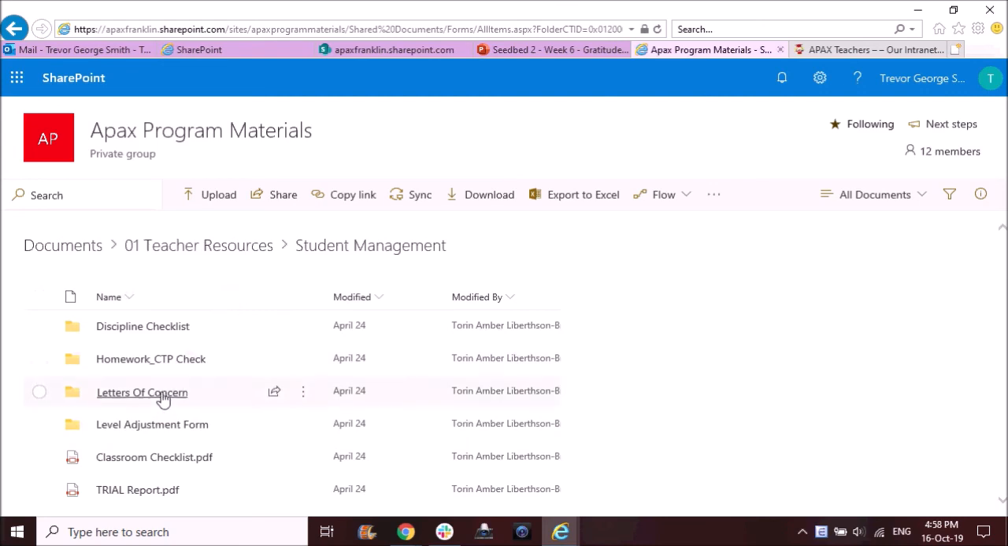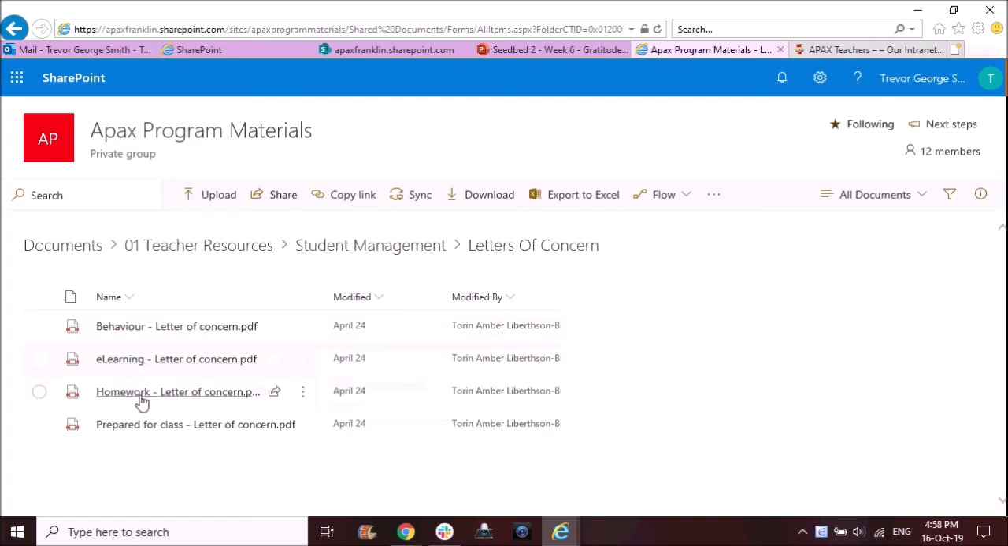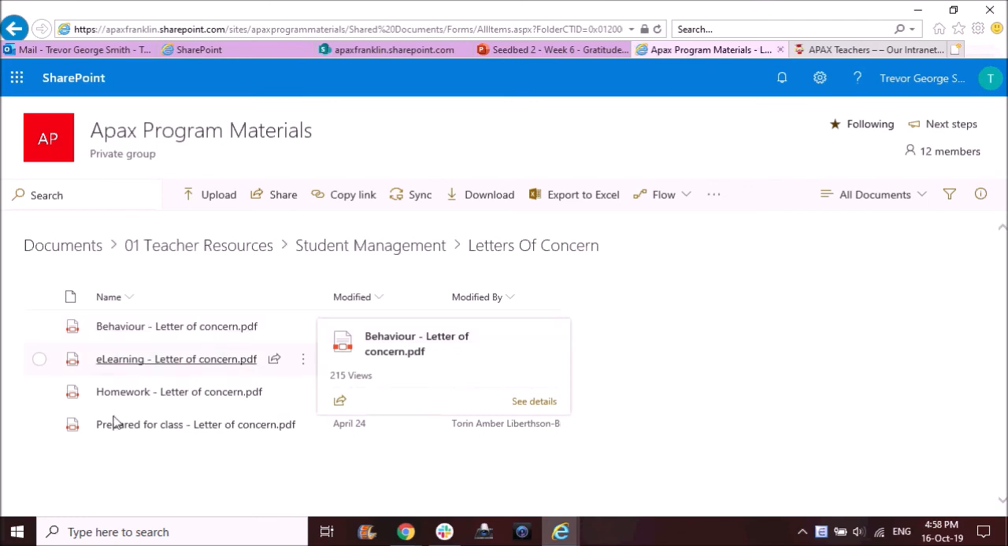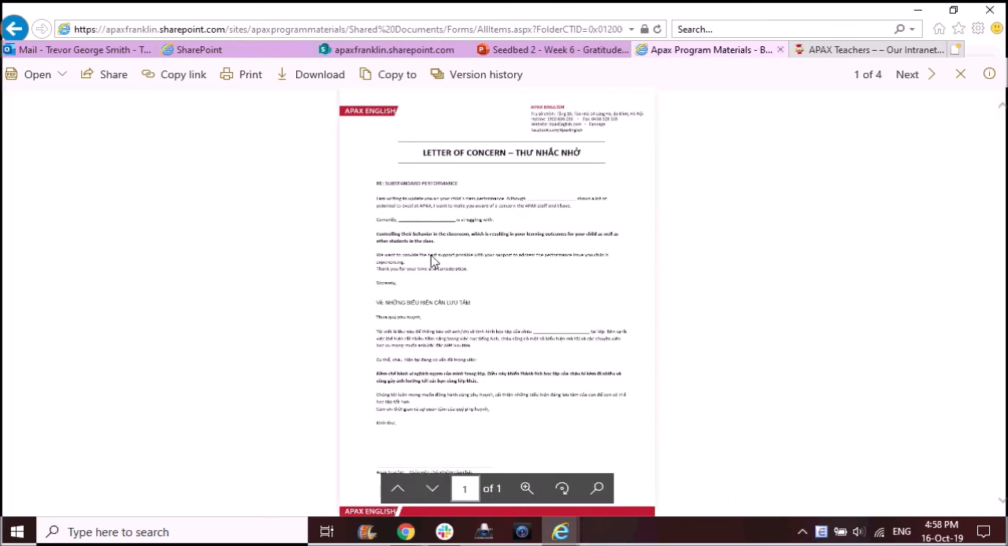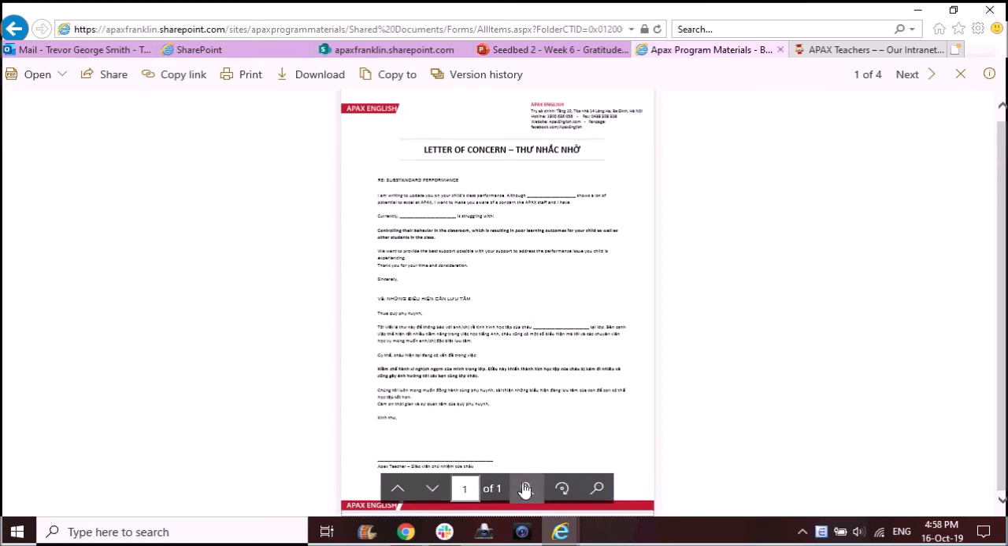You can also find letters of concern within here. There are 4 examples of letters of concern for behaviour, if students are not completing e-learning, if they are not completing their homework, or if they are unprepared for class. You would use a letter of concern if there have been several poor examples of any of these situations and you want to communicate with the parents in order to help the student improve. Again, you can print off several examples of these when you get to your centre and have them in your classroom desk, ready to use when required. All you do is print off the copies and in the blank spaces fill in the student's name, pass to the CM, and they will pass to the parents.